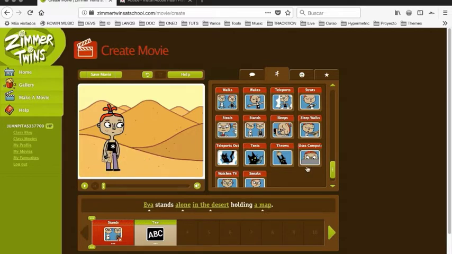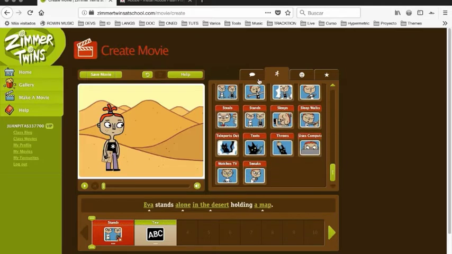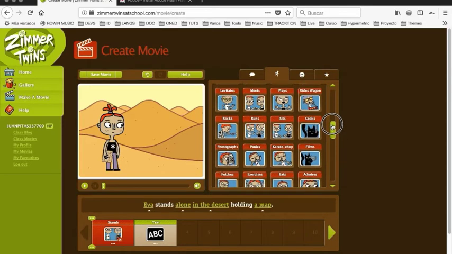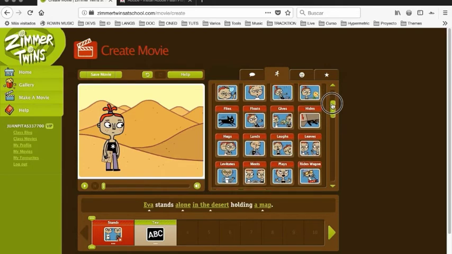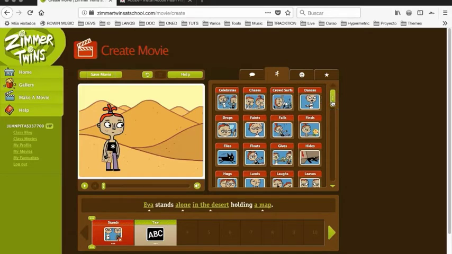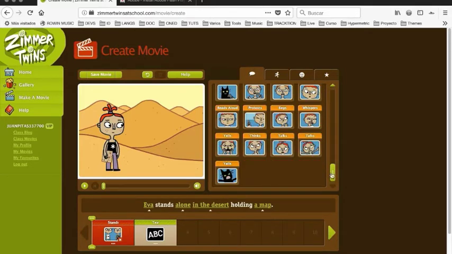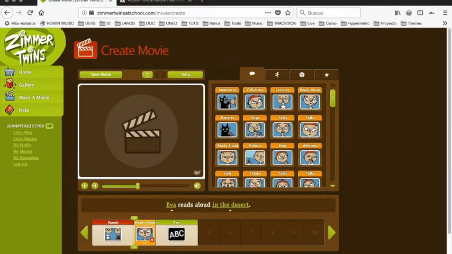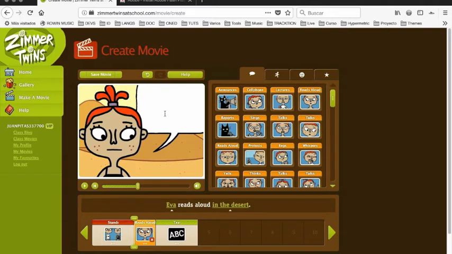So let's see. Let's look at the actions for find, discover, eats, panics, films, cooks, runs, plays, meets, loves, hugs, hides, finds. But we want to have her read first. So let's see. Read is here. Reads. Okay, so she reads. So if you see, I want this part of the scene after this other part of the scene. So I'm gonna put it here, and easy as that.